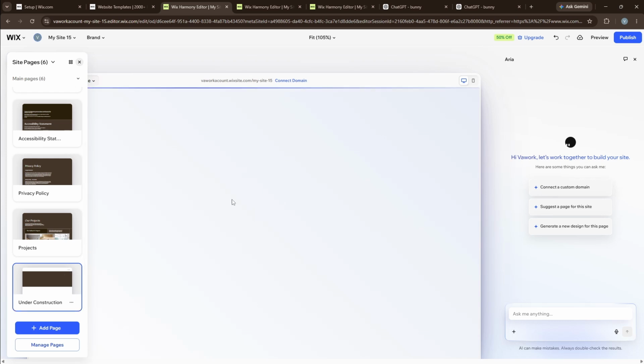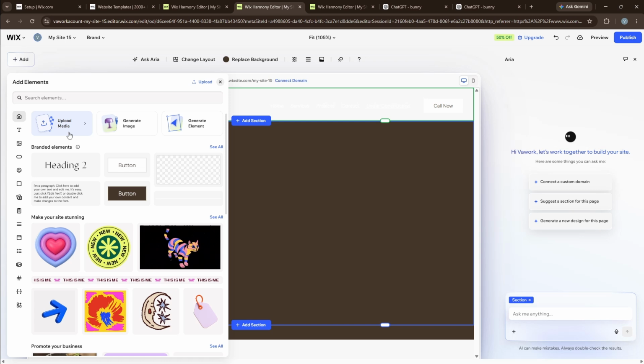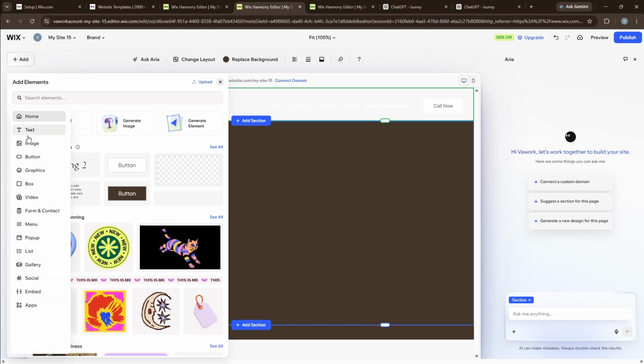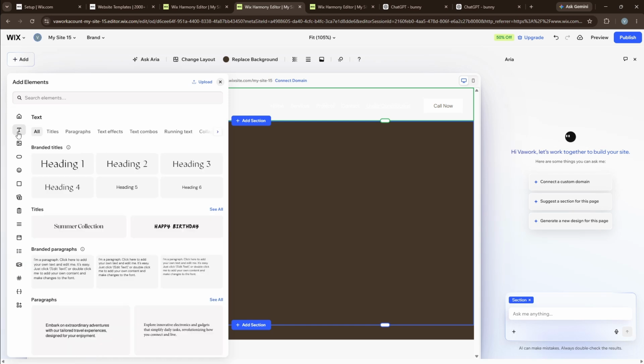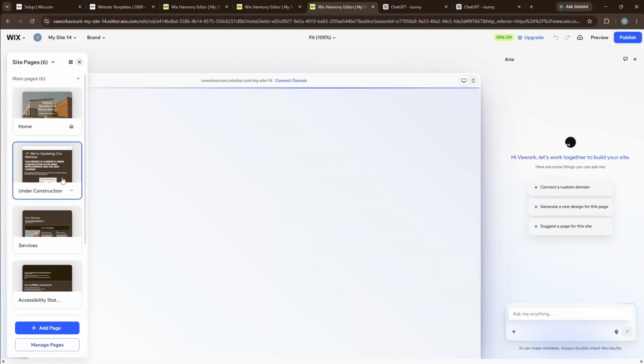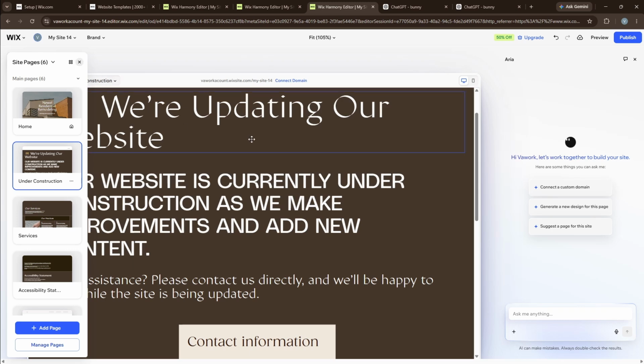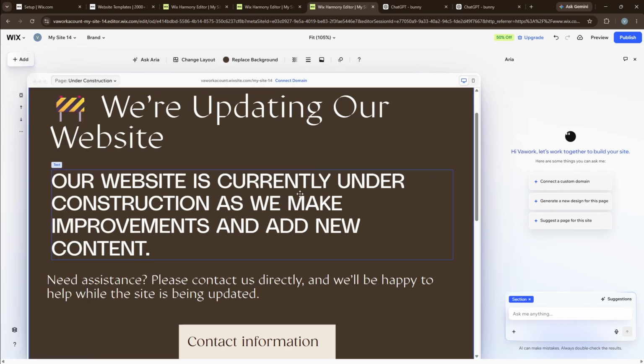Add a text element for the headline and paste in the headline from ChatGPT. Then add another text element underneath it and paste in the short website update message. After that, add one more text element for the contact message and paste that in as well. If you want, you can also add a button or a contact form so visitors have an easy way to reach out while the site is being updated.